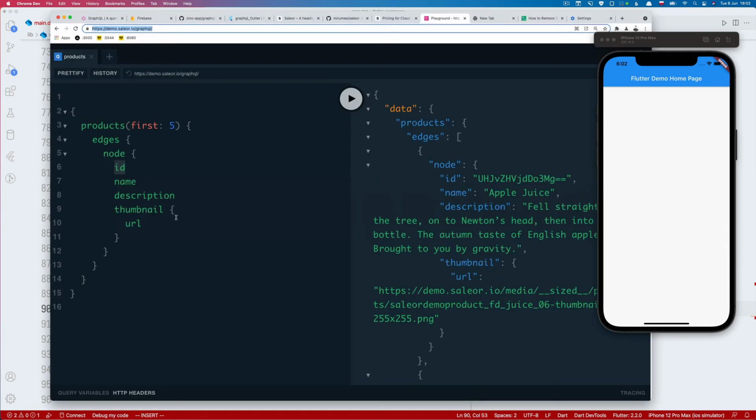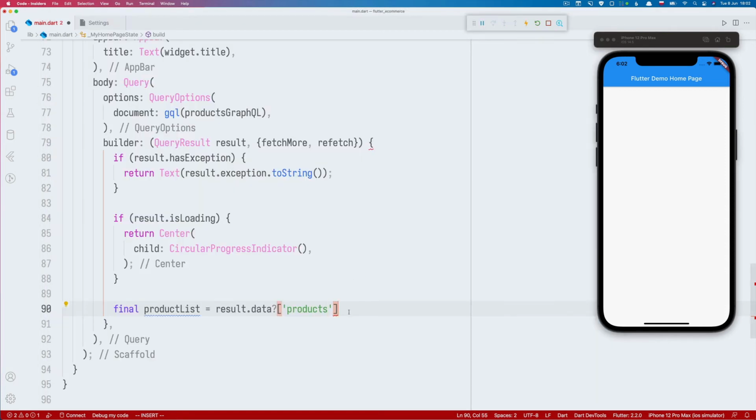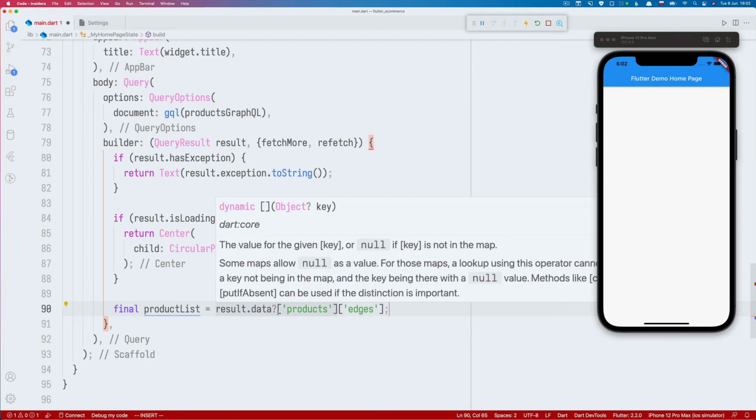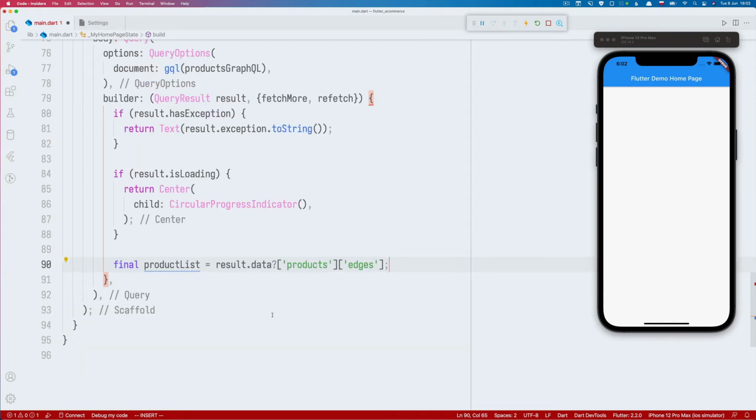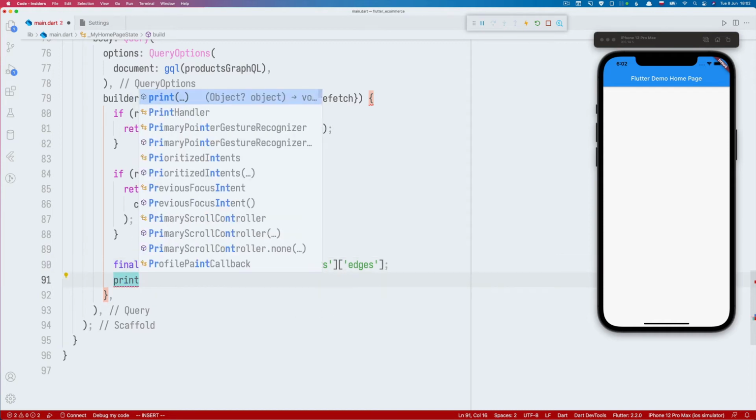So let's get back to our example. When I execute this query, I'm getting data, and inside I have a key products, then edges, and it's an array. So I need to repeat that here. That's not ideal. It would be much better to use proper fields, to have Dart objects, but I will cover that in the next video. For now, let's just use it like that and let's print it.